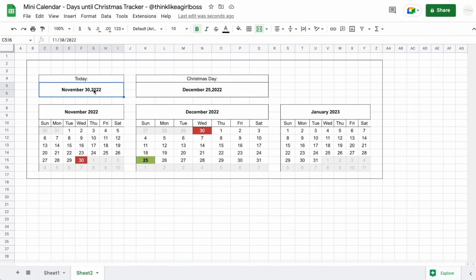So once you actually want to use this near Christmas, just remember to have this cell become equals TODAY, open close parentheses, and that's going to have it update properly. But for now, let's just fix it to November 30.